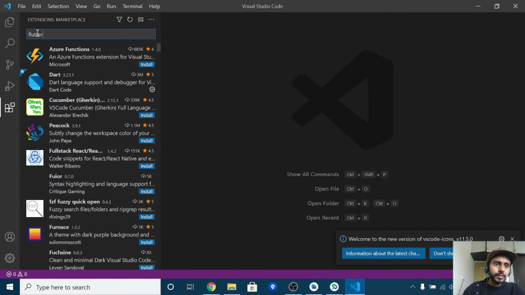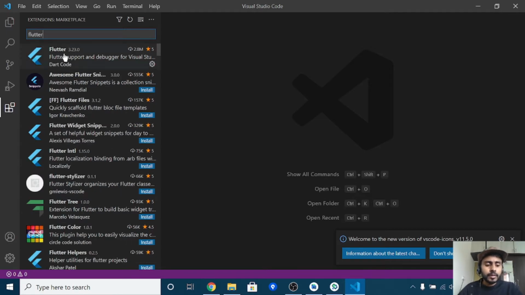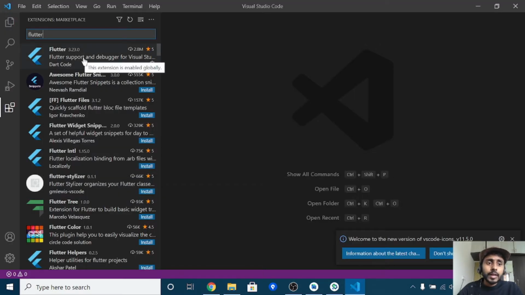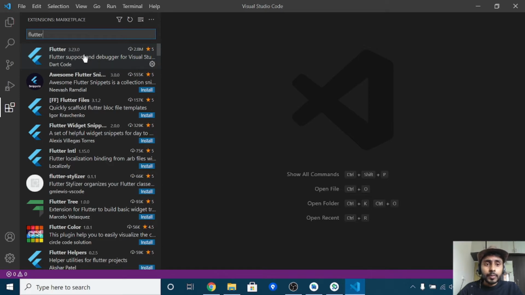Select Flutter in the list and click install. Since I have already done this before on my machine, it is not showing the install button like it is showing for other things over here. You are going to see an install button if you are doing this for the first time on your machine, and you have to click on it. Once you install that, we are good to follow the next steps.